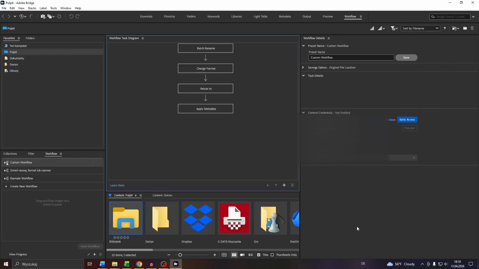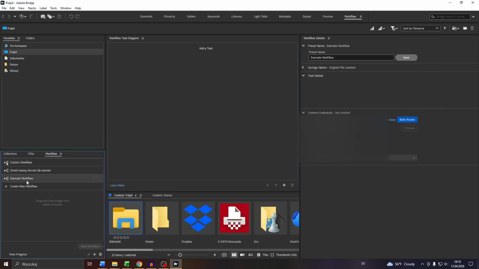Hello guys, in this tutorial you will learn how you can clear the cache for a specific folder on Adobe Bridge in 2026. So let us guide you through this.